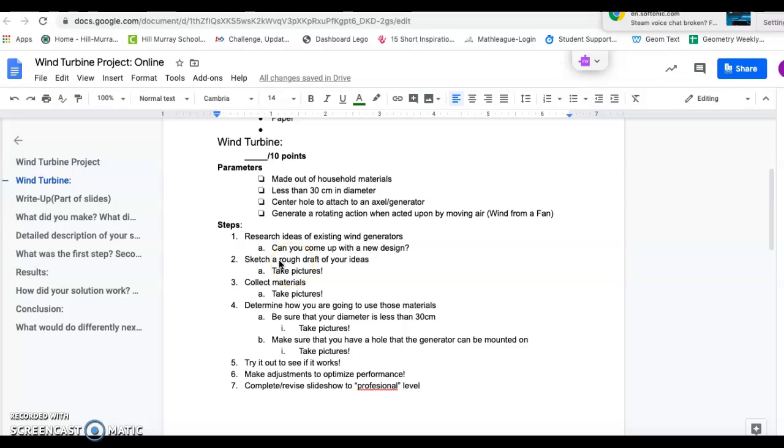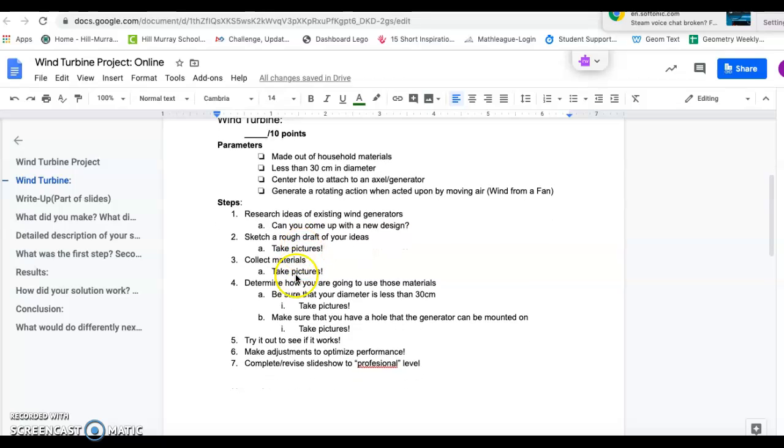Then tomorrow I'm going to assign rough sketches of your ideas. I'm going to upload a video, or create another assignment where you're going to paste your sketches. Then rough materials, that will be another day. I'm going to have you actually take pictures of each of these things, and I'll show you what you're going to do with them at the end.